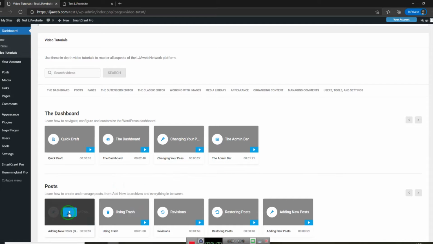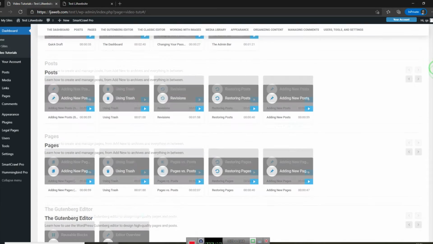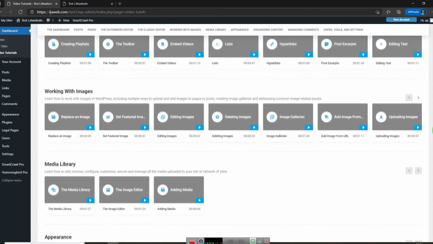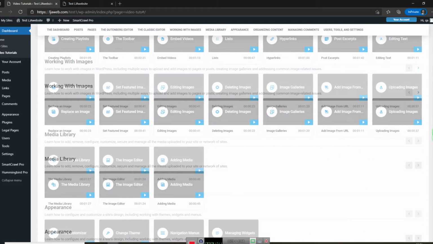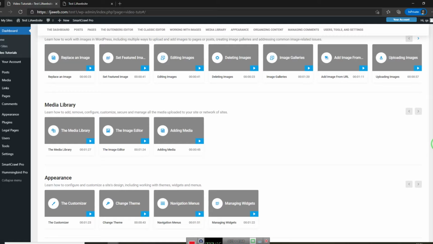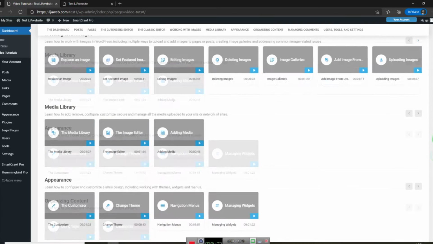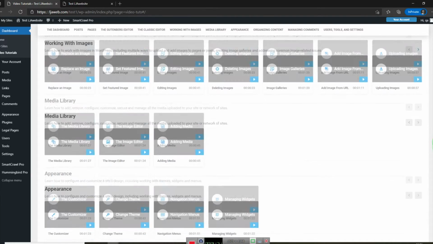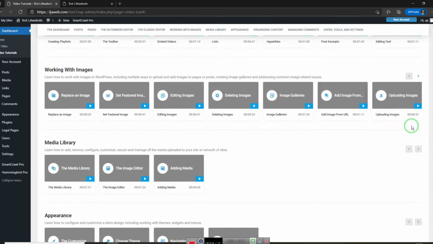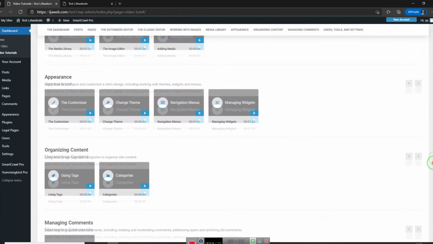Changing your password, the admin bar, adding new posts. As you can see, it covers everything you'll need to know. Working with images, media library. You don't necessarily need to go through all of this, but when you get somewhere and you think, oh well, I can't do X, Y, and Z, or when I've uploaded an image, this happens, you can come here and see that, oh well, I can replace the image, or it's when I'm setting a featured image, and then you can just go through and see what it is that maybe you're missing.